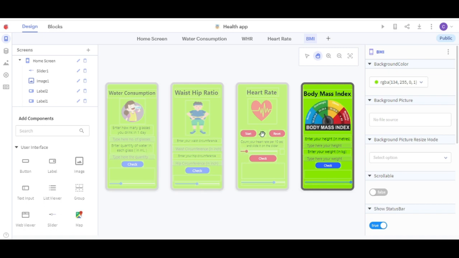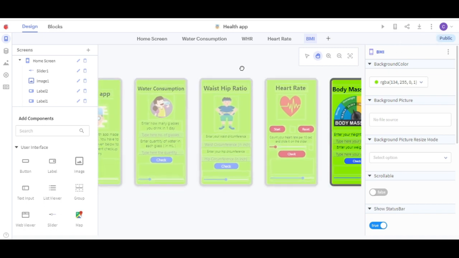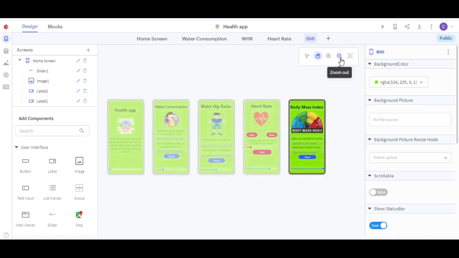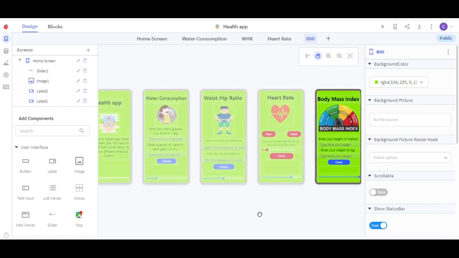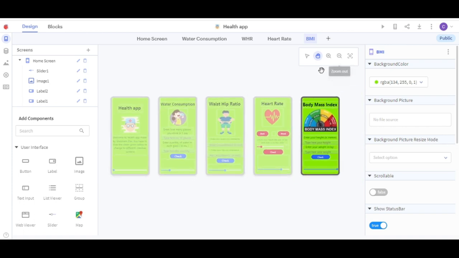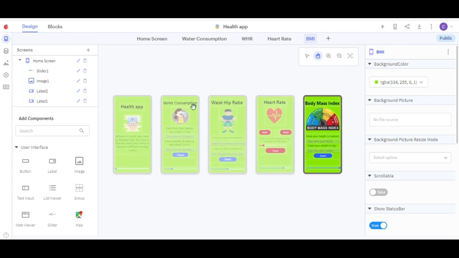So these are the screens you can see. Wait, there's one more screen. So these are the screens: the health app screen, water consumption screen, body temperature screen, heart rate screen, and body mass index screen. So this is how you can create a health app in Thunkable.